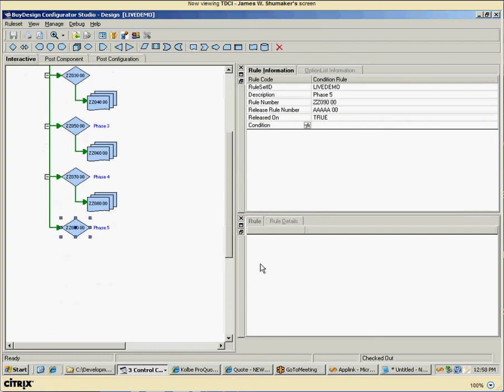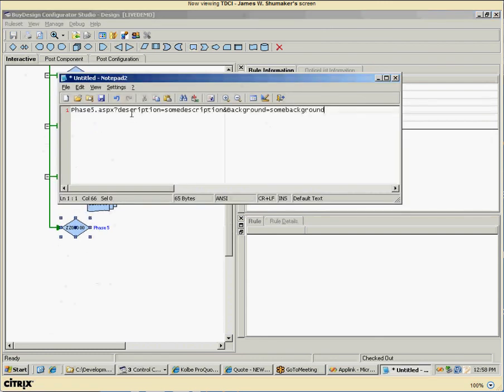Now, if you recall, the goal of this is we need to build up a URL to call into our AppLink that looks like this.